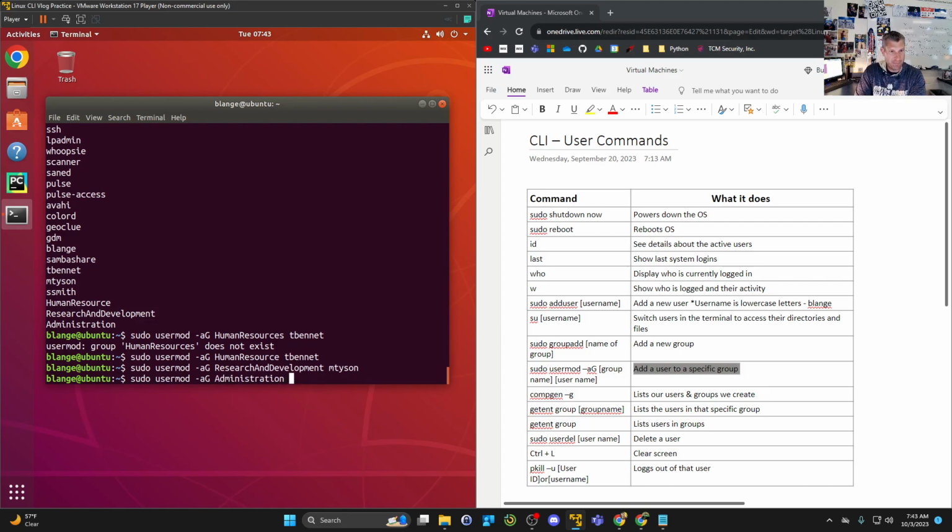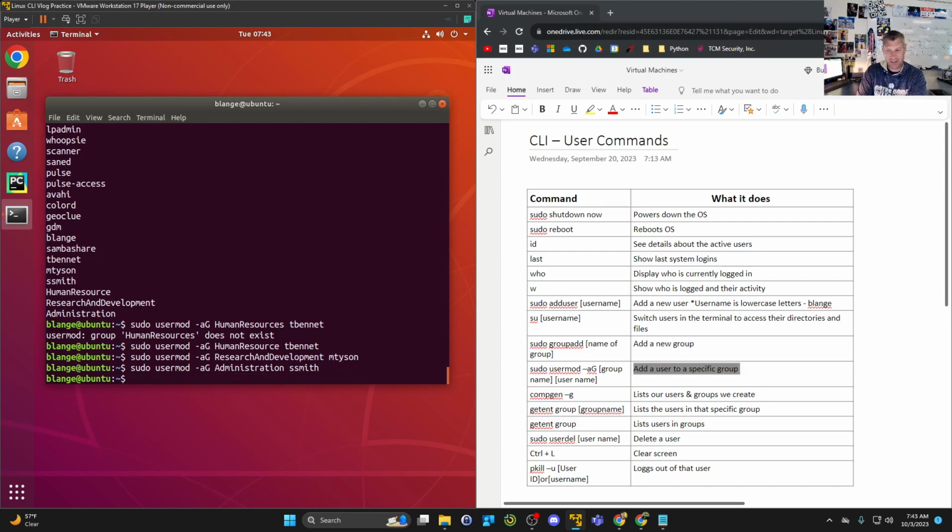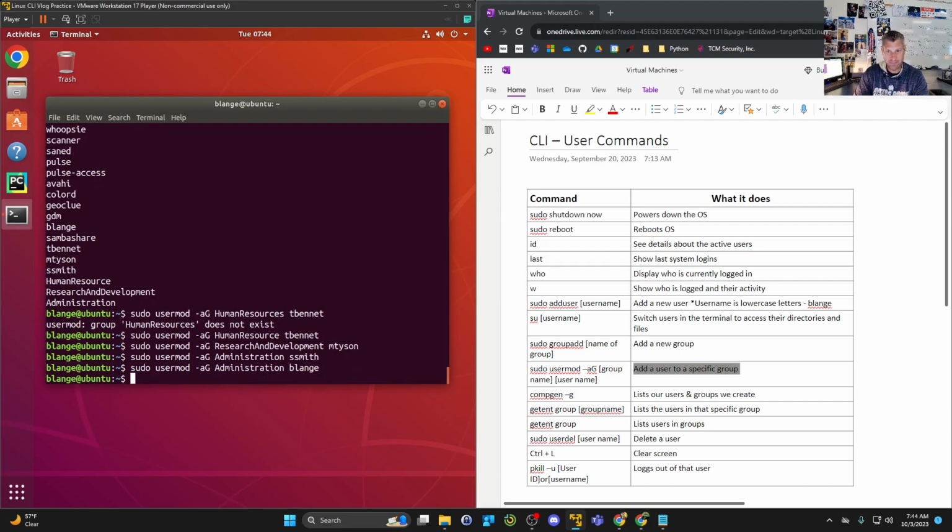And I'm going to put in my space bar there and add Miss Shannon Smith. All right. Administration. Looks like I did that right. And then last but not least, I'm going to add me to administration as well. So that's my username there. So, kind of cool. Again, we are going to look at now list users in a specific group.